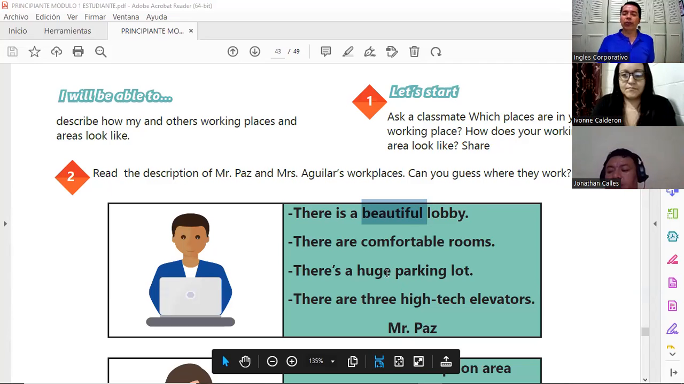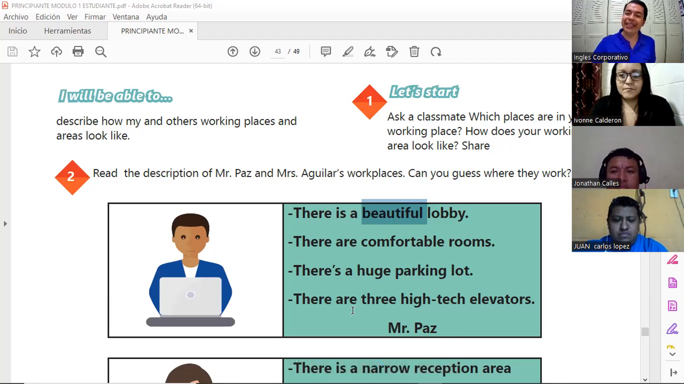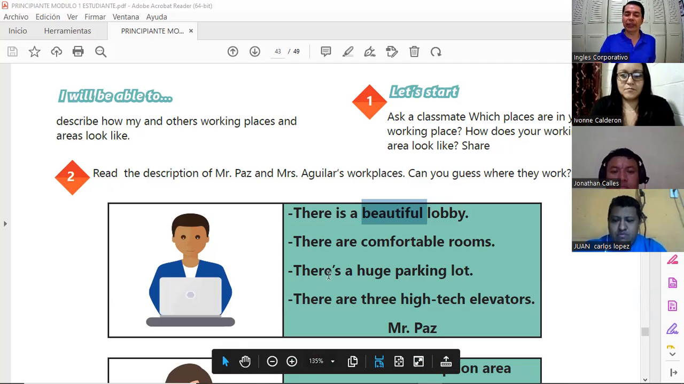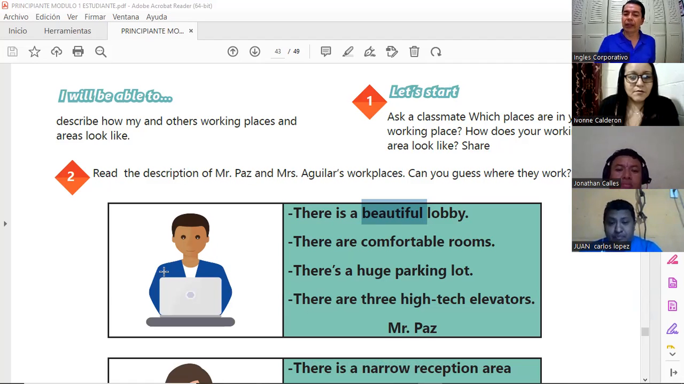Okay, and can you notice that every word describes a noun, right? Cada palabra va describiendo un nombre. For example, beautiful, lobby, comfortable rooms, huge, parking lot, high-tech, elevators. So in this case, it's absolutely necessary, right, to use a noun. The adjectives need the nouns. Los adjetivos necesitan los nombres. Porque es precisamente lo que describen, ¿no? They describe nouns, right? And I repeat, they describe places, objects, animals, ideas, also ideas, right? They describe ideas. And that's it. They go before the noun. Van antes que el nombre, right?